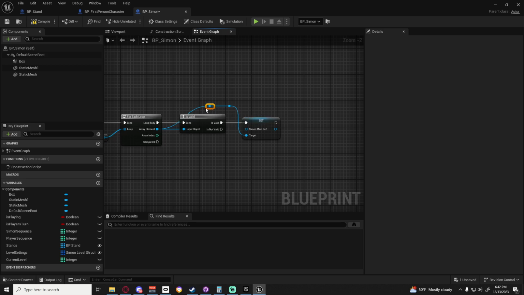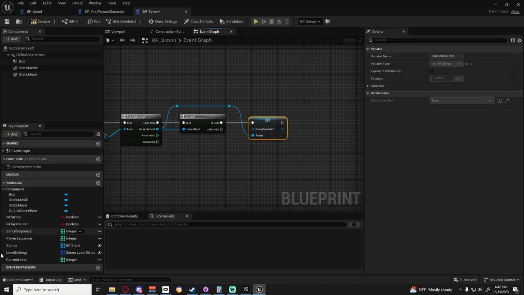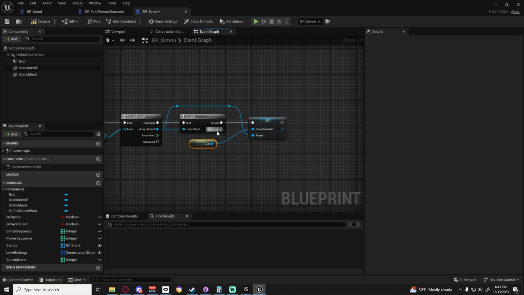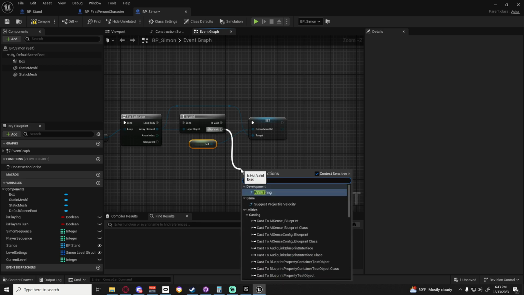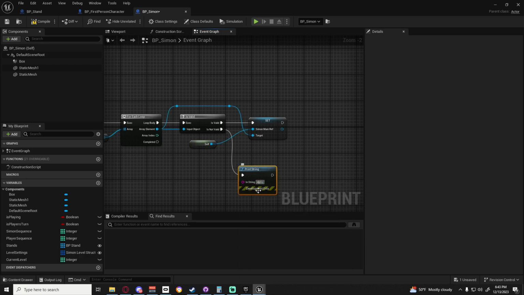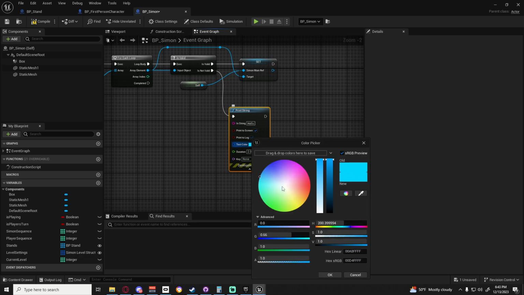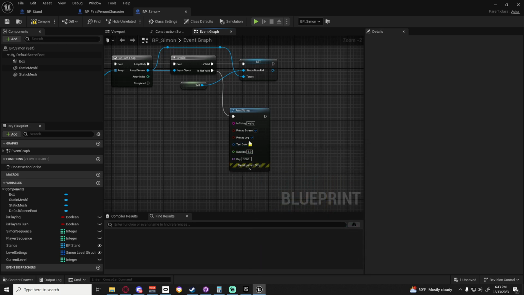Move this out of the way. And, oh, sorry, pull off of this and just get a reference to ourselves. If you want, you can pull off of this and do a print string and just make this big and yellow or something, and have it come up on the screen for like 5 seconds. And we'll just put on here, forgot to set up stands.